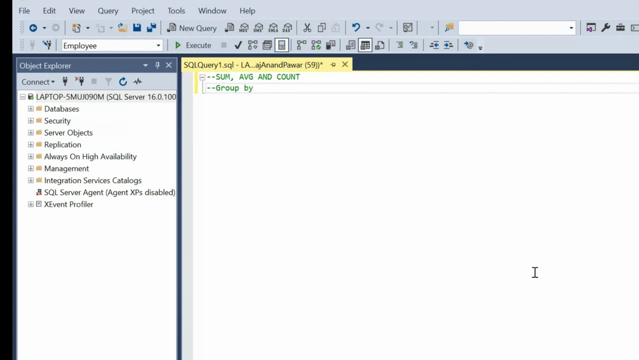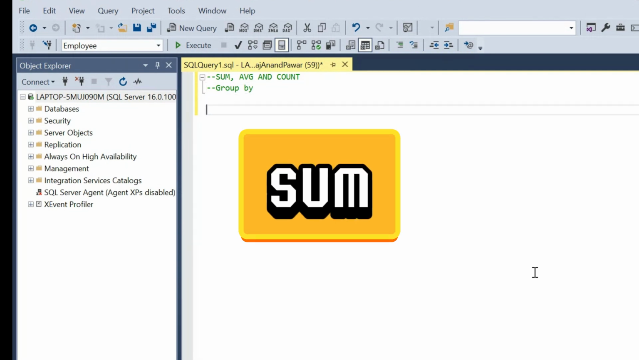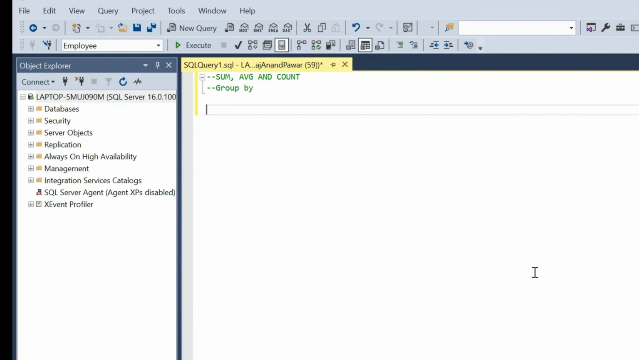So let's discuss how we can write the syntax and everything for all the aggregate functions: sum, average and count. First we will discuss the sum aggregate function. Before that, in the last video, we already created the sales table in the employee database. So I'm going to use the same table for today's execution as well.